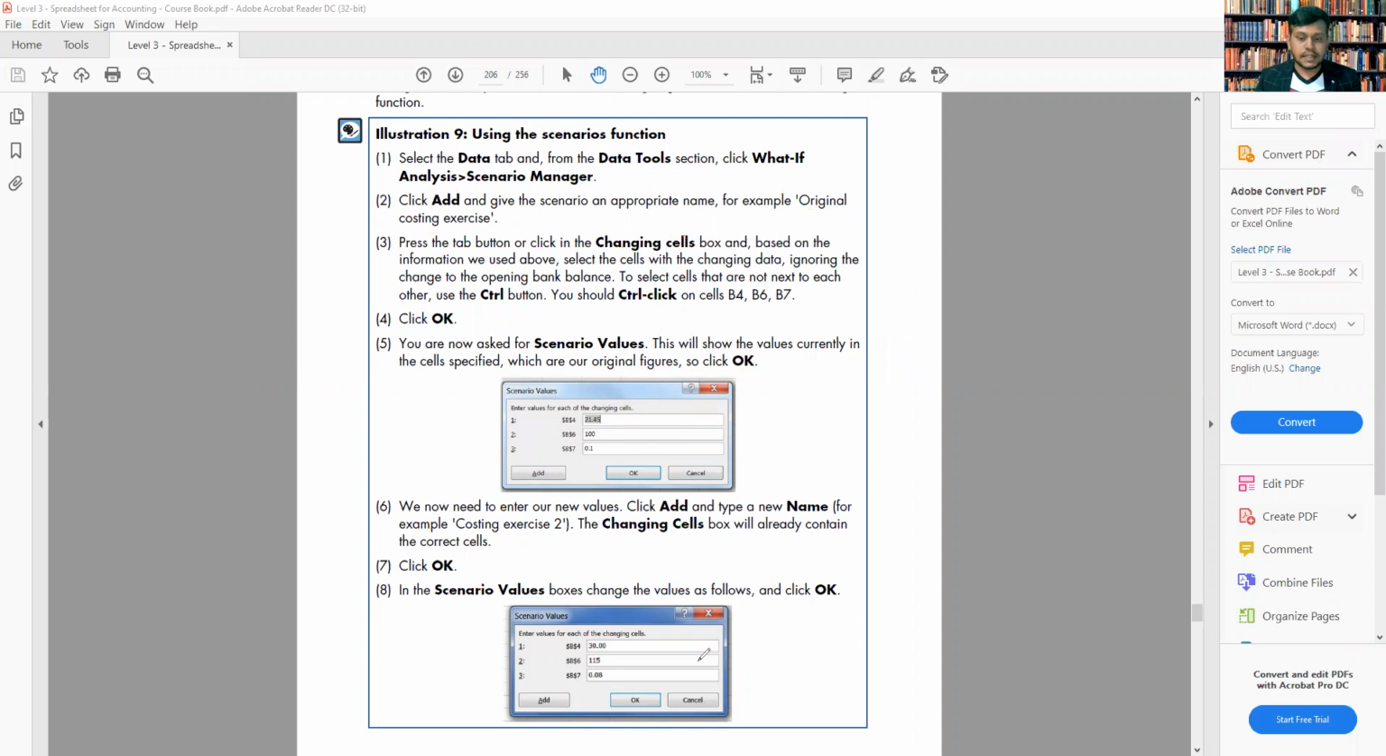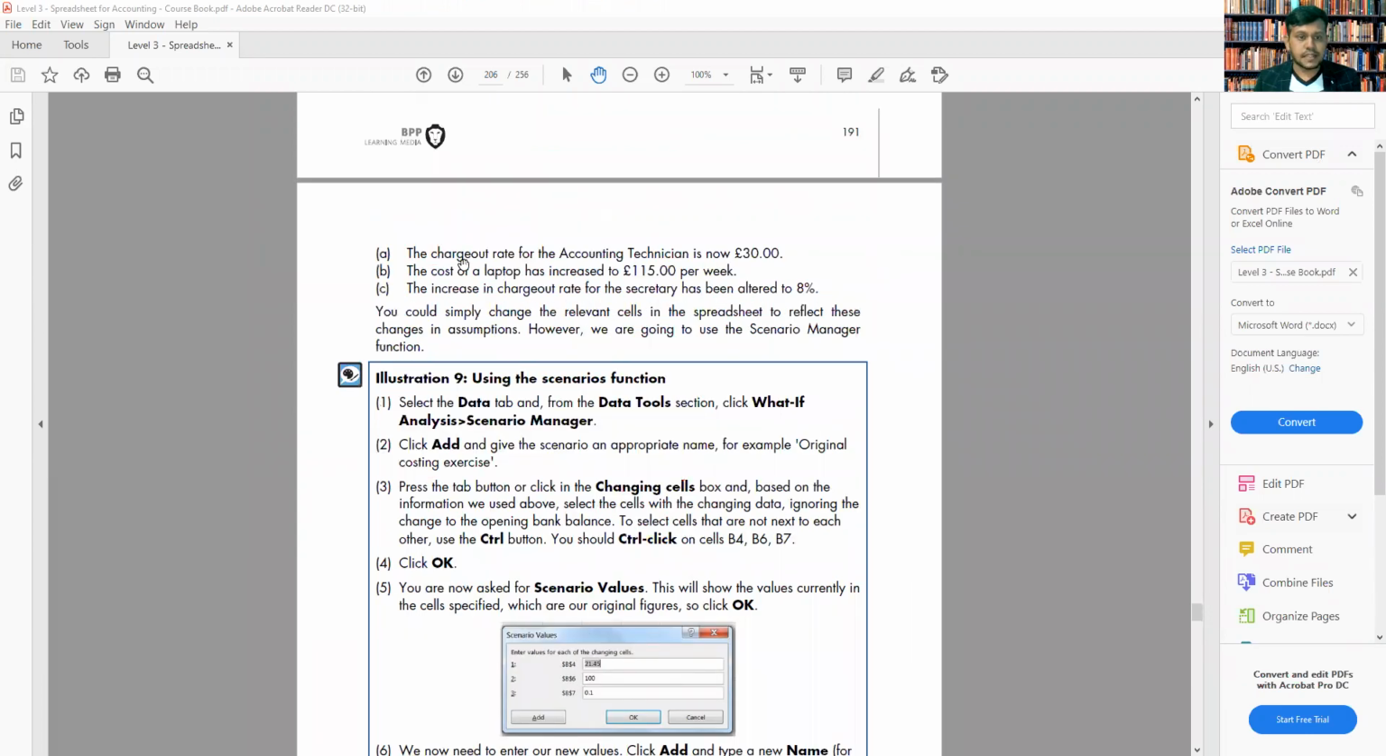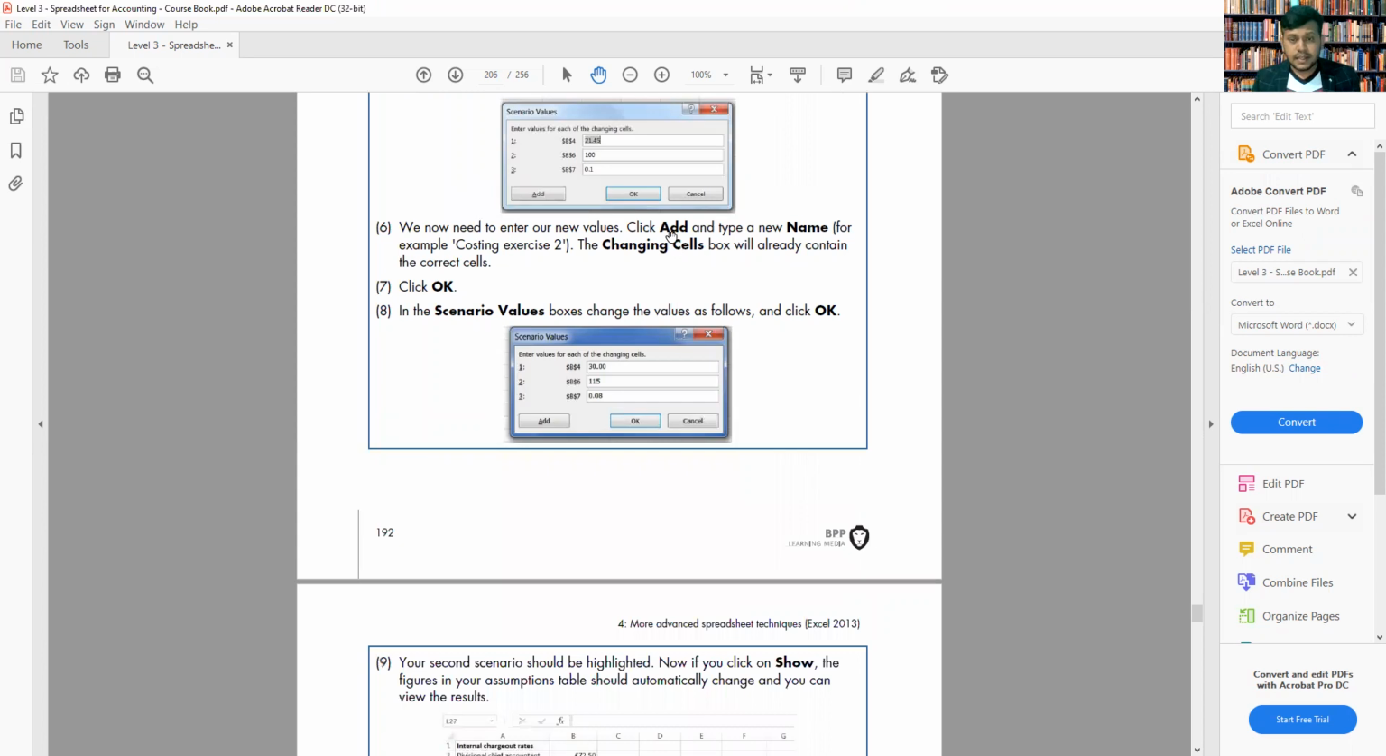After that, we now need to enter our new values. What are the new values? We have to change these three. Click add and type in a new name, costing exercise 2. The changing cells box will already contain the correct cells, because I have done the original before.